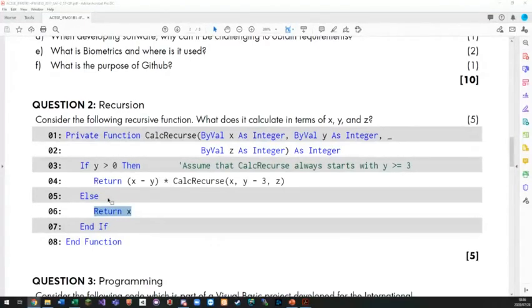You must just remember, recursion with Y must always start with the value of Y greater than or equal to 3, else it won't work. That's a very important point.